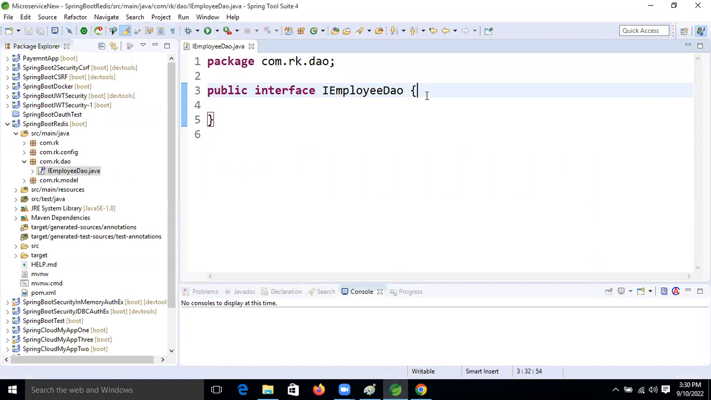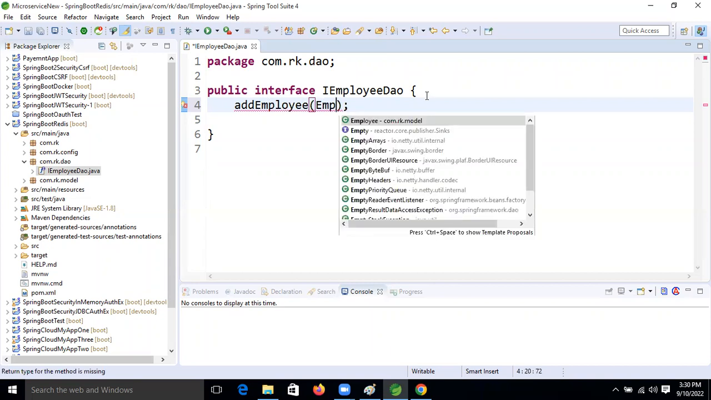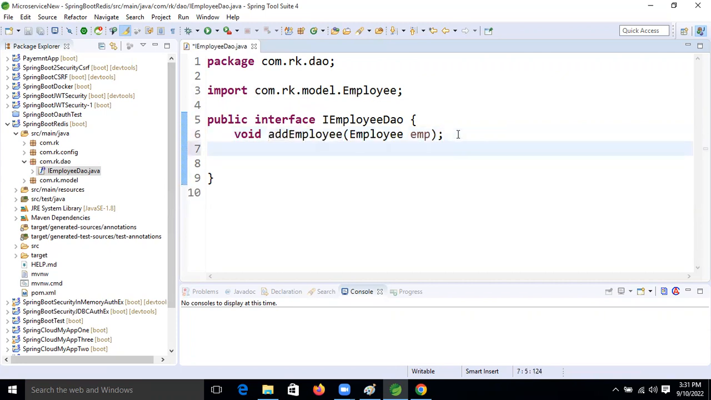So let's take abstract methods for these things, right? So what is the method? Let's take first add employee, right? If we want to add the employee, we need an argument also, employee only, right? Model class, Employee emp. Okay, now return type, let's take void, nothing I want. Okay, void, one add operation we are done.